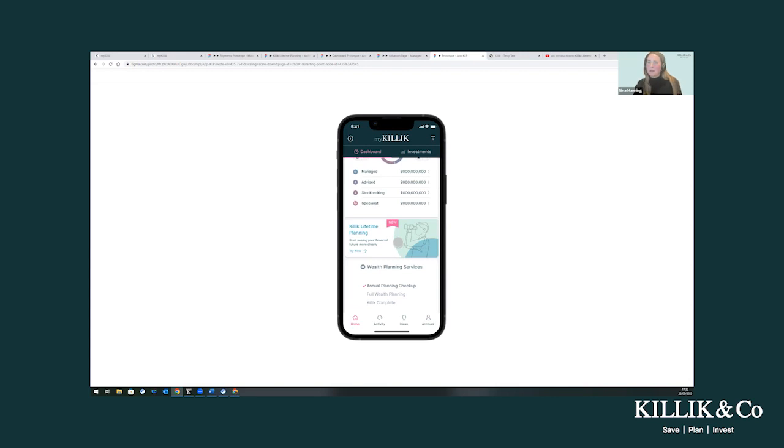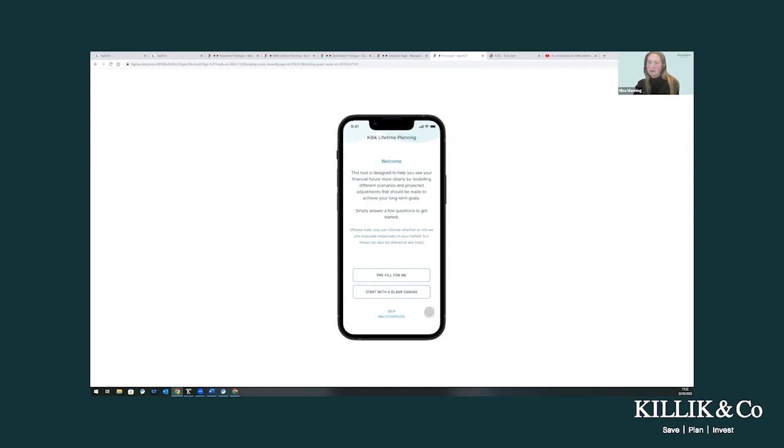The last thing that I just wanted to introduce is that we are going to be looking at putting in a streamlined version of KillikK Lifetime Planning on the app, and also being able to tailor in different content depending upon what you're looking at. So for example, if you're looking to pay for education, KillikK Lifetime Planning might provide a video that allows you to look at that and discover a bit more on how you might be able to do that.